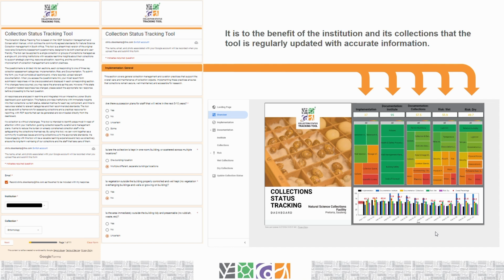Now the tracking tool form, if you look at it, is a standard Google form, and you'll see there's information here that you'll include. It is to the benefit of the institution and its collections that the tool is regularly updated with accurate information. The information therefore feeds from the form into the different sections of the tool, as you can see here, and this would be the overview page that's displayed on the screen at the moment.